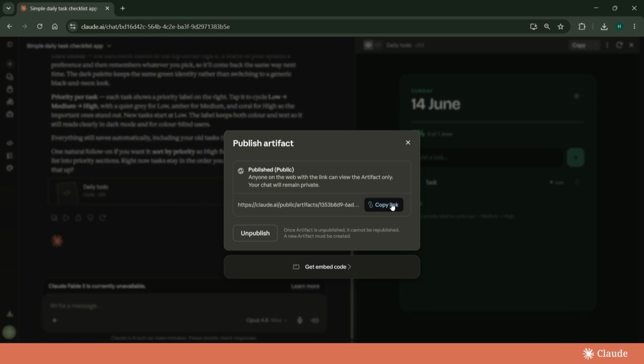Quick note on wording. On the free, pro, and max plans, this is called publishing and it's a public link. On the team and enterprise plan, it's called sharing and it stays inside your organization. And if you ever change your mind, you can always go back and unpublish it.